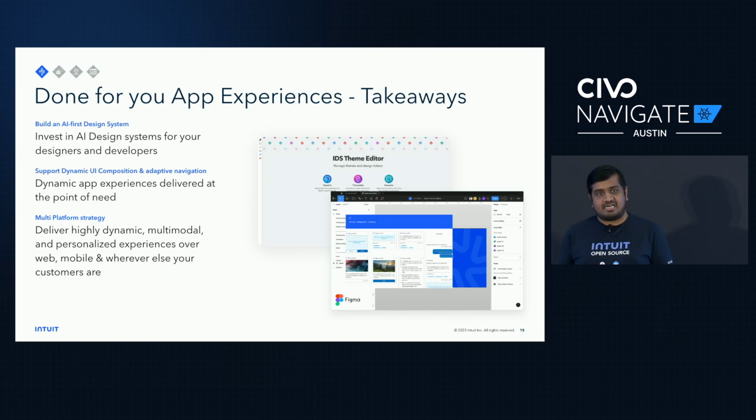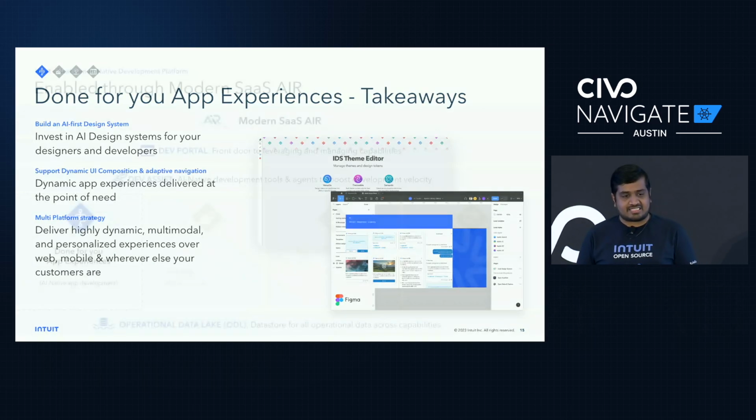And then finally have a multi-platform strategy. A lot of people just think web first. But with AI, things will be on mobile as quickly, and there's limitations on what you can do on iOS, Android. So think about like a multi-platform strategy, not just web only. So that's kind of what we learned on the done-for-you experiences.